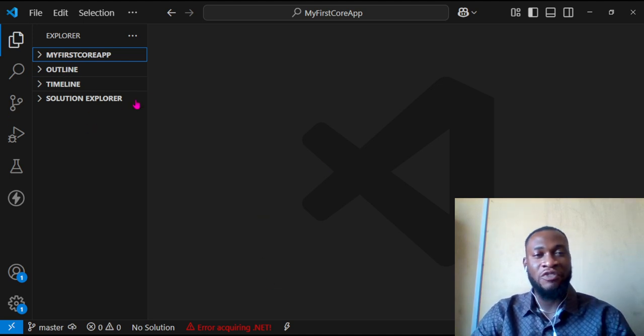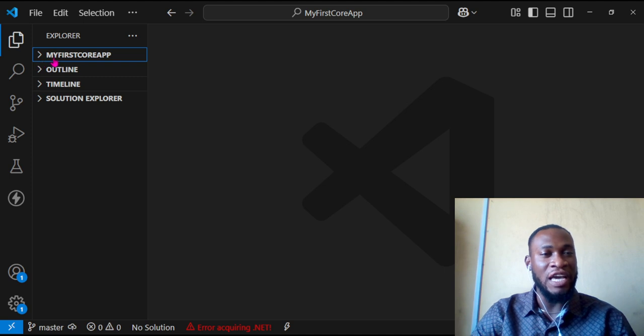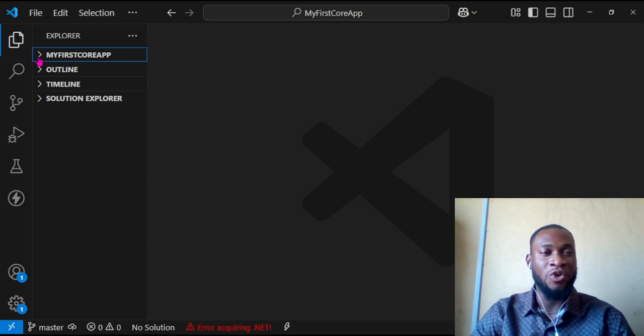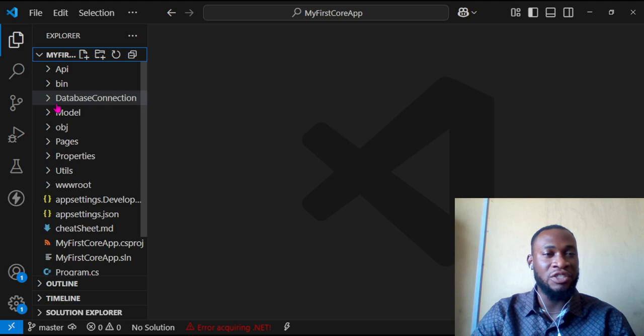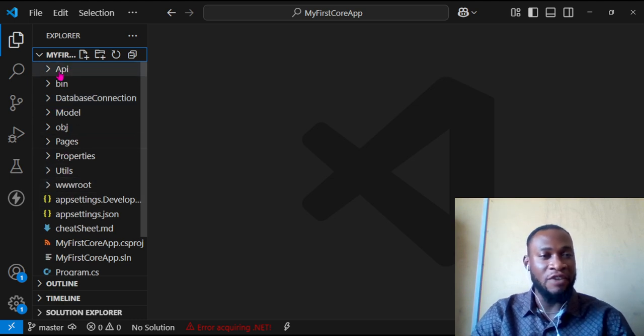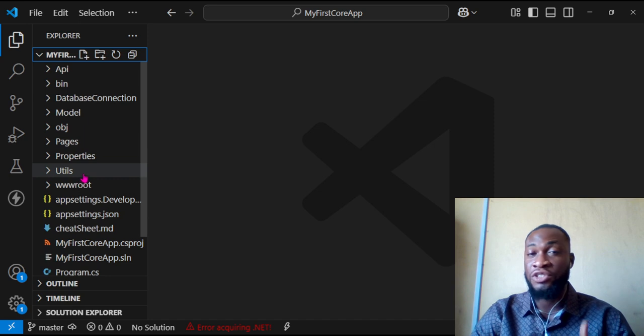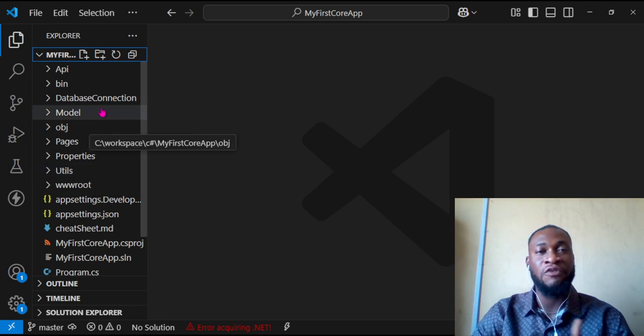So now I have opened my Visual Studio, and as you can see, I have a directory that I named my first core app, which tells us that this is actually my first time of working with ASP.NET. Opening the directory, it contains a lot of folders. I have an API folder, we have bin, database connection, model, objects, pages, properties, and root. All these folders or directories each contain files that perform different functions.